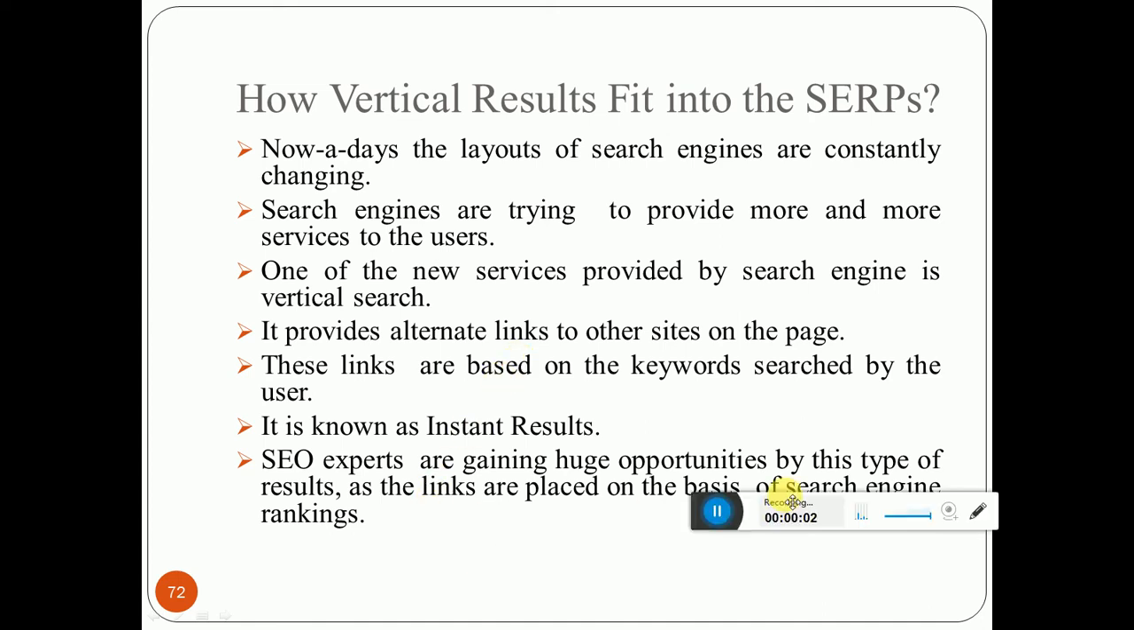Hello everyone. So in this lecture we will see how vertical results fit into the SERP. As we have seen what a vertical result is, now we can see how the SERP, that means search engine result page, fits the vertical result.